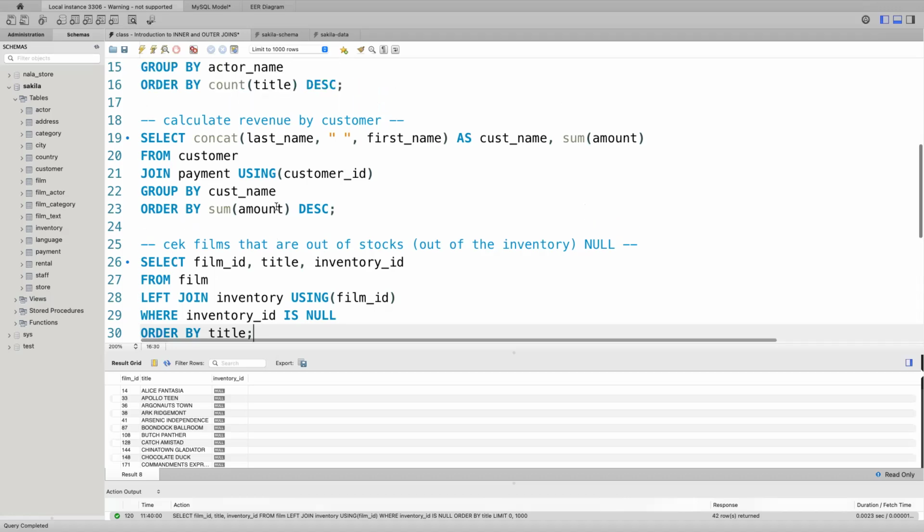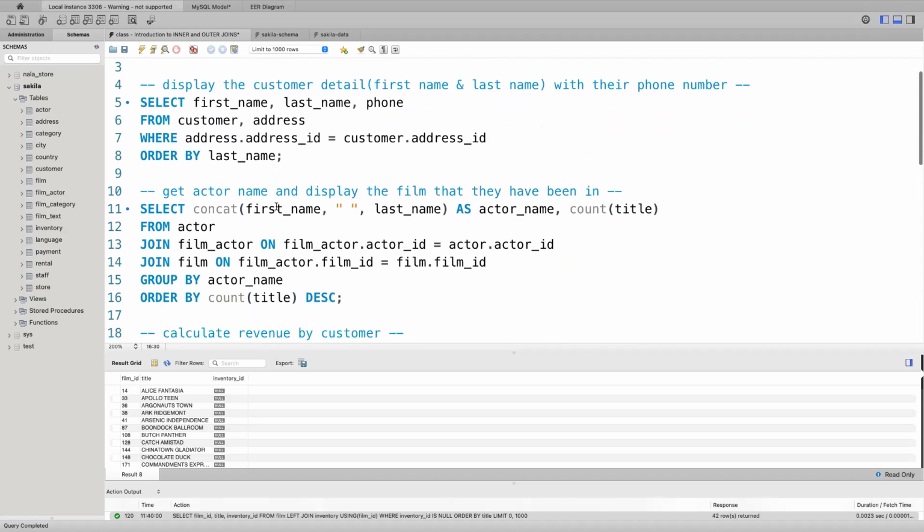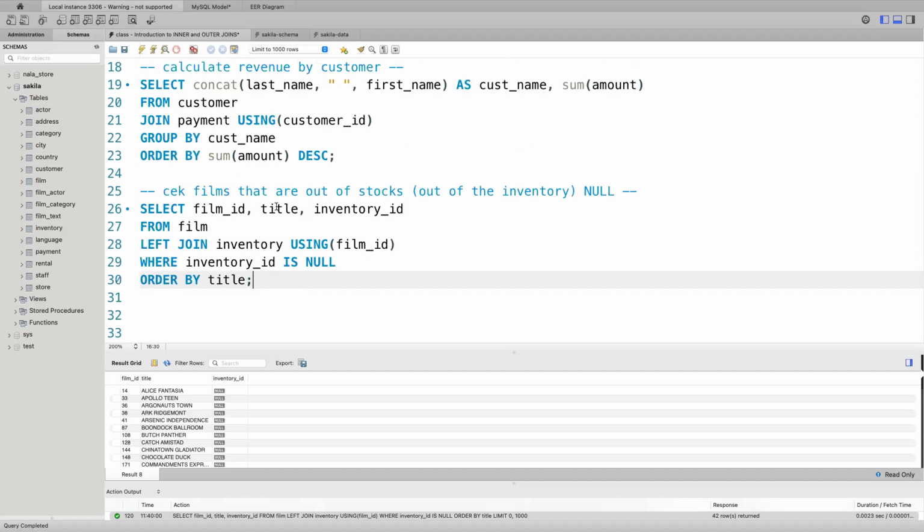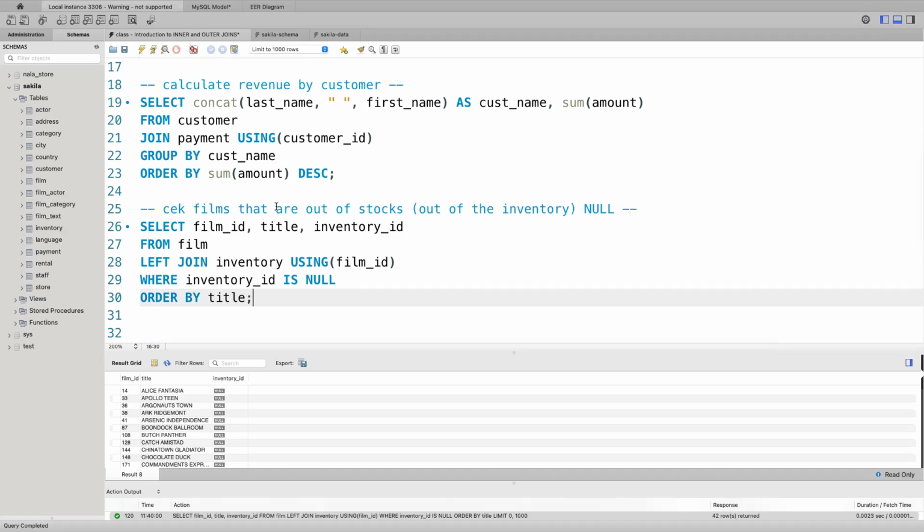So we see the four alternatives on how to combine tables. You can combine two tables, or you can also combine more than two tables. Is there any questions from you?